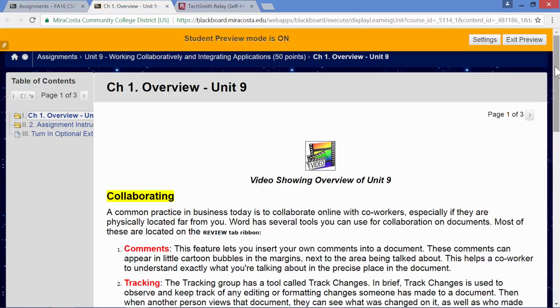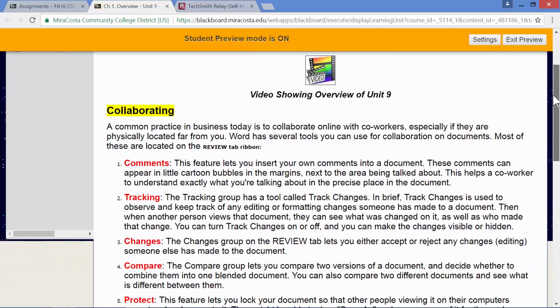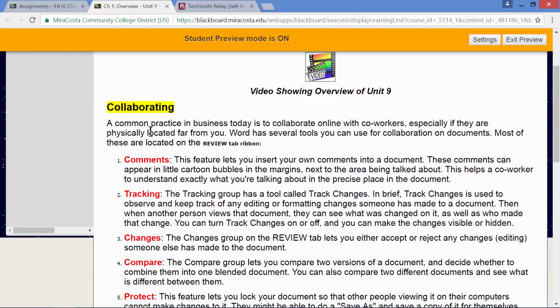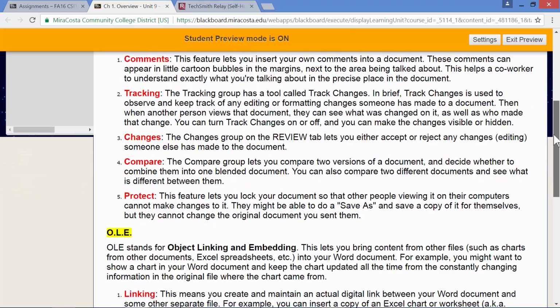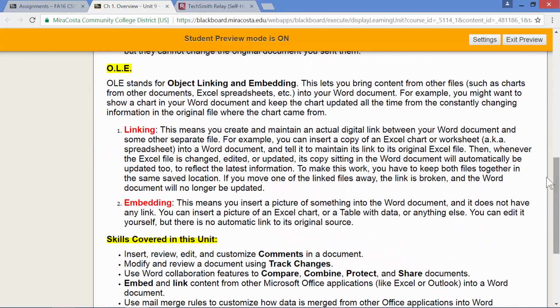It talks about the main topics. Of course, there's collaborating, which is when you work together with someone else on one particular document or project. Within collaborating, there are 5 different subcategories you're going to be working with: comments, tracking changes, compare, and protect. These are all definitions or explanations of what those are, so you need to read that to kind of get a sense of what's coming.